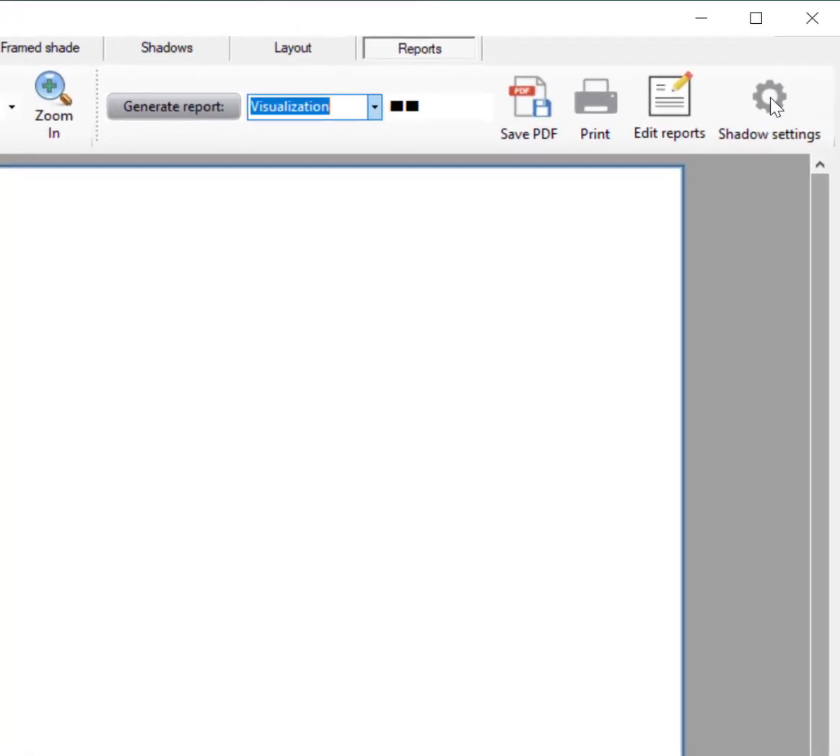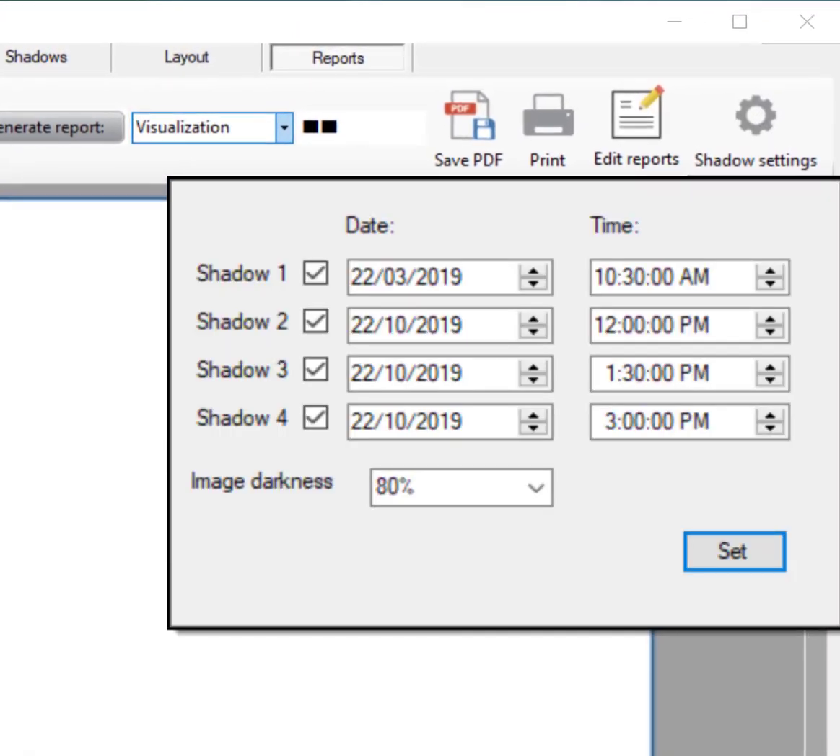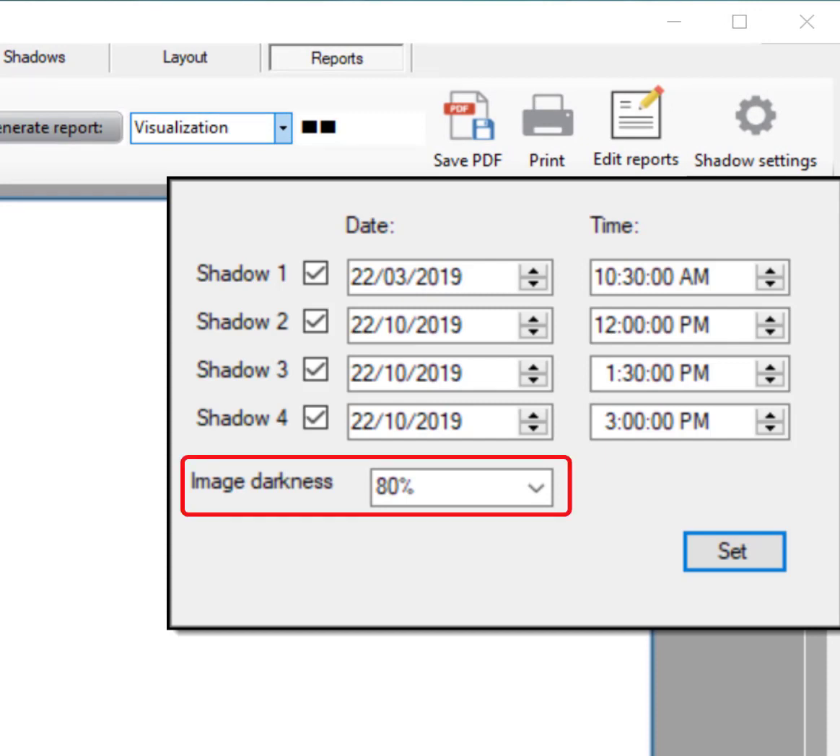Shadow Settings tool on the ribbon is where we change the time and dates used in the shadow report, and also allows us to change how dark the shadows will be.